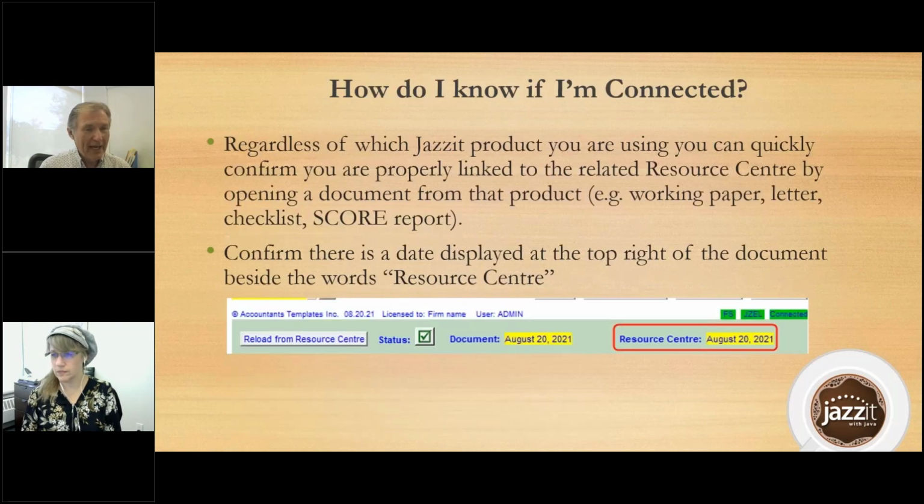Okay, how do we know if we're connected? So in any product, how do we know? So it says, regardless of which Jazzit product you're using, you can quickly confirm that you are properly linked to the related resource center by opening a document from that product. For example, a working paper, a letter, a blank checklist perhaps.